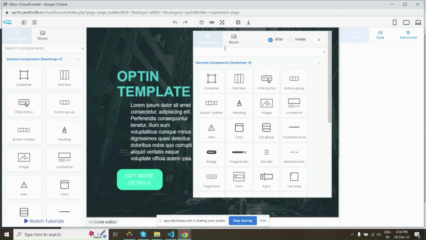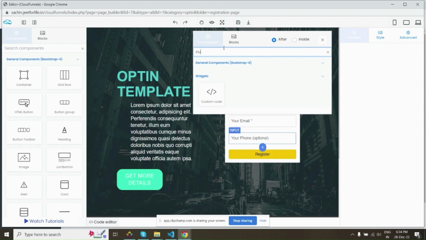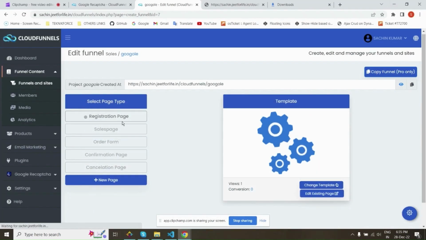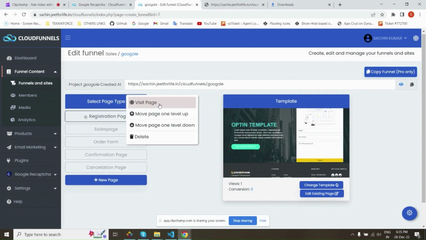Click the plus icon. In the components, type in and select custom code. Then on the right side, paste the shortcode on the enter code box. Then save the changes. Go back to the registration page and visit the page to see the changes made.